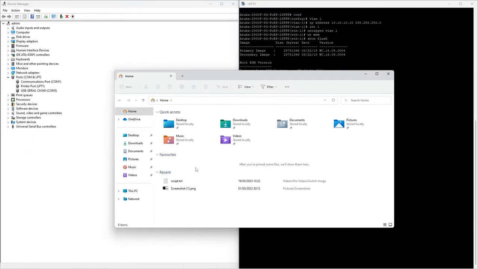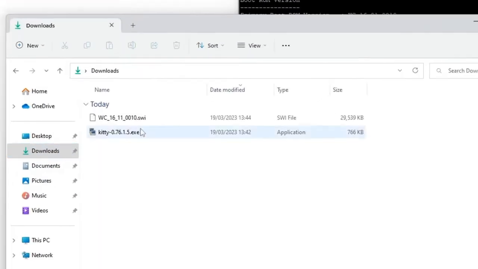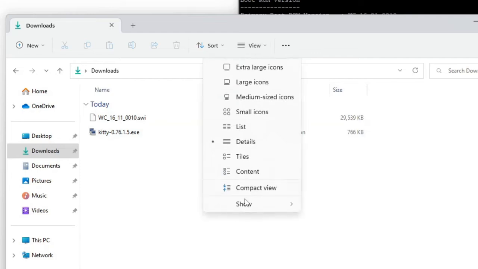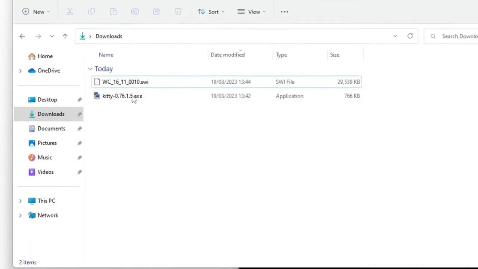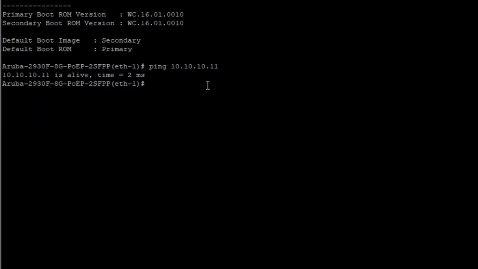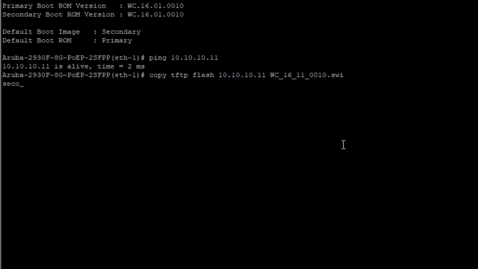Copy the full name of the switch image along with the file extension. If the file extension is not shown, you can click on View and on Show and on File name extensions. Go to the switch and type copy tftp flash 10.10.10.11, paste in the file name and then choose the secondary image location by typing secondary. If you have another IP address assigned to your device, just type in this one instead.